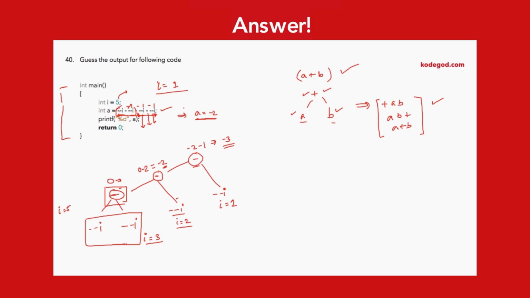We are going to solve a few more problems like this, so that will make your concept clearer. But as I said, I'll be using GCC compilers for my explanations.